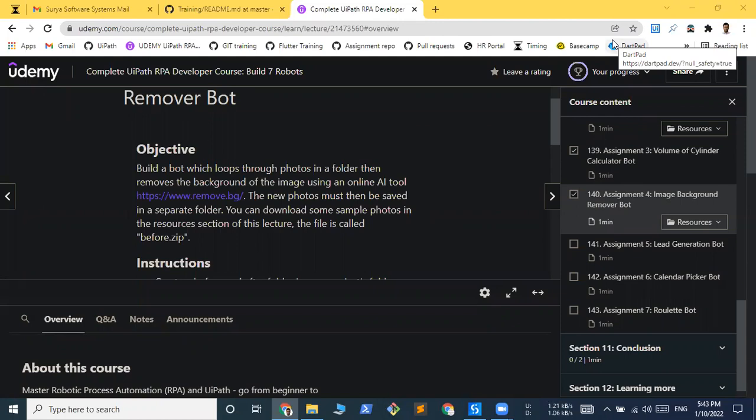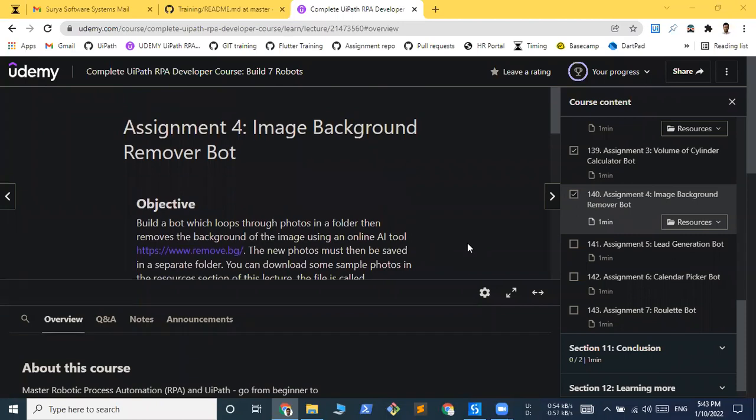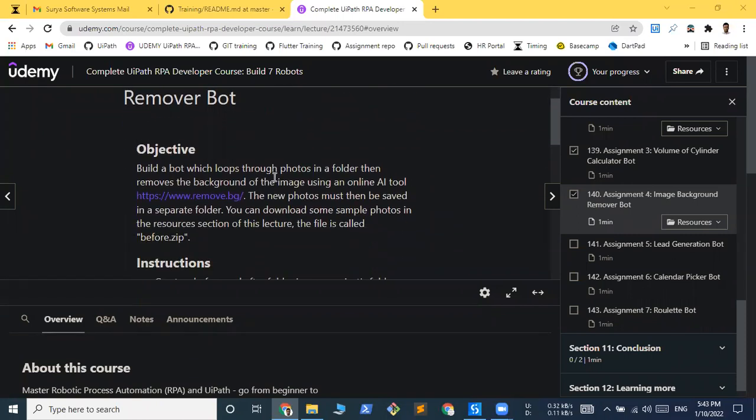In this video, I'm going to show you how to build an image background remover bot. So what this bot will do is it will loop through the files in a folder, remove their background, and then store it in a new folder. So we'll use this website www.remove.bg for this purpose. So let's get started with building the bot.